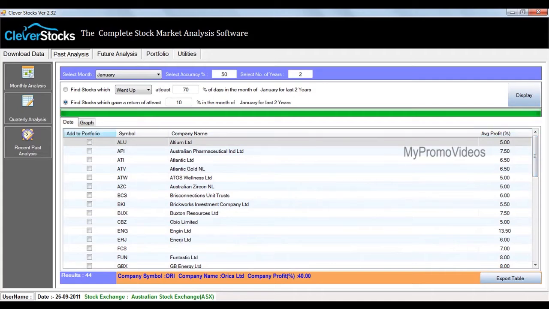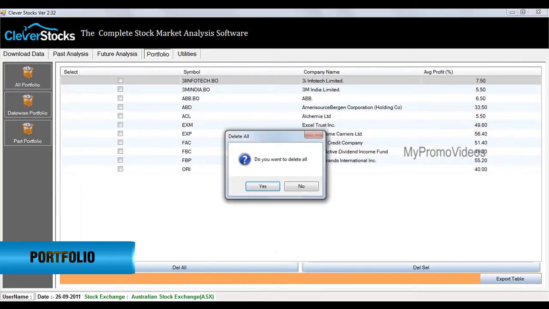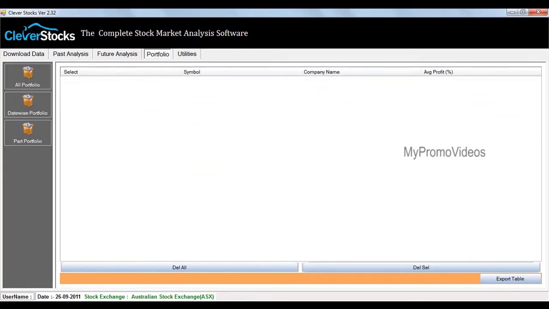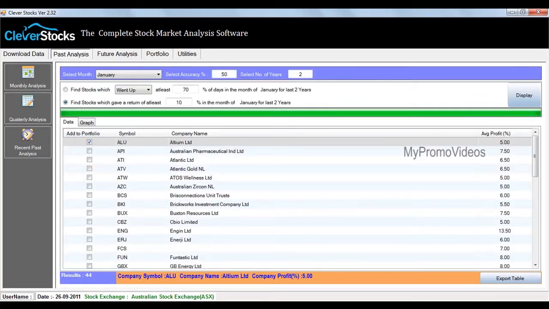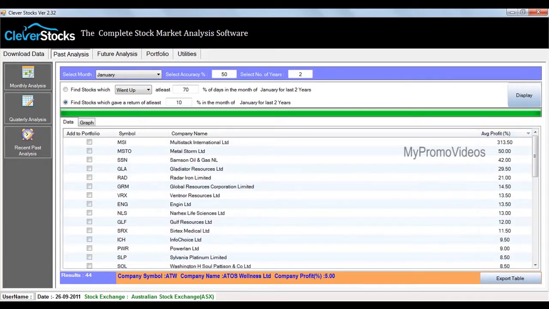So you can add any of these stocks to your portfolio. Maybe before adding to the portfolio, we will just clear our portfolio so that we have a clean portfolio to begin with. Now, we can select any stocks here, whichever you like. You can sort this table using 3 columns. I will sort it using average profits. I will select these stocks which are in the top 5. So I already have added these stocks to my portfolio.